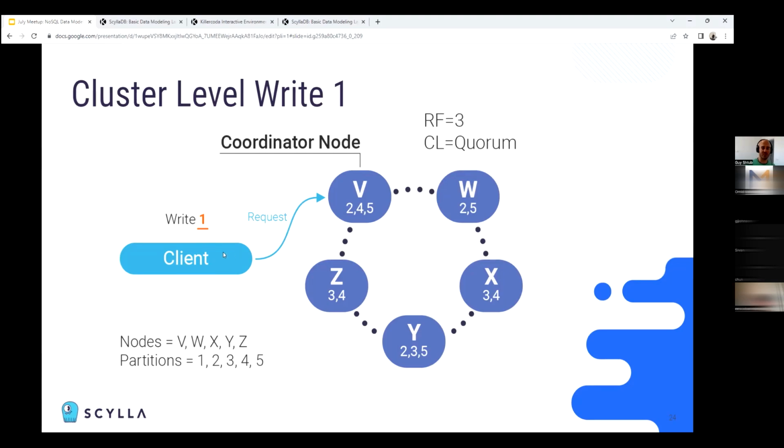In this case, it's node V. The client sends a request. Node V would run the consistent hash function on the partition key of data 1, and it would see that in this example, nodes W, X, and Z are responsible for this specific piece of data. Node V would then send the write along to those 3 replica nodes, and the nodes would write the data. You can see it's added to their data storage. And then those 3 replica nodes would send an acknowledgement back to the coordinator node, to node V.